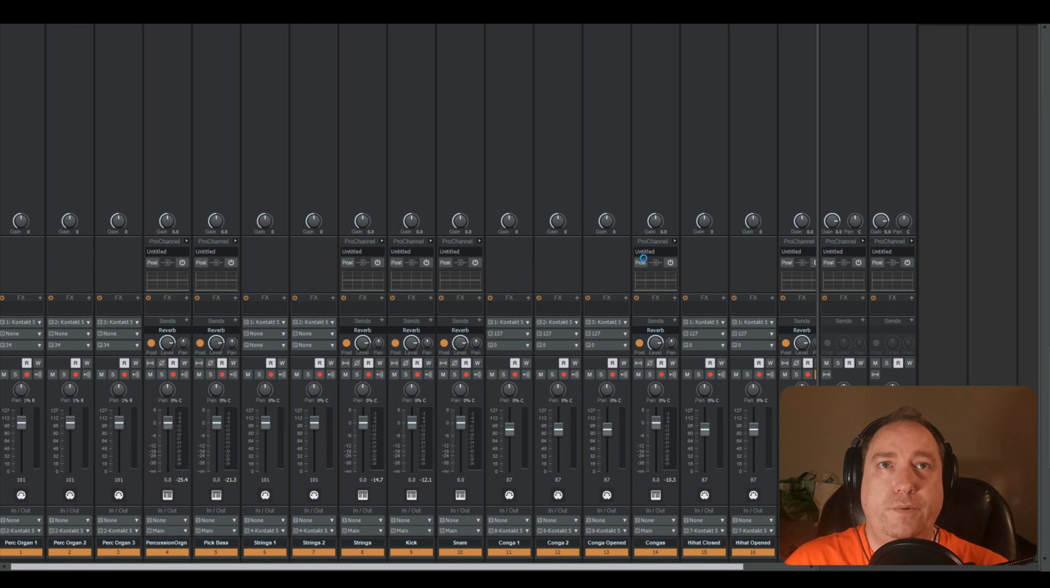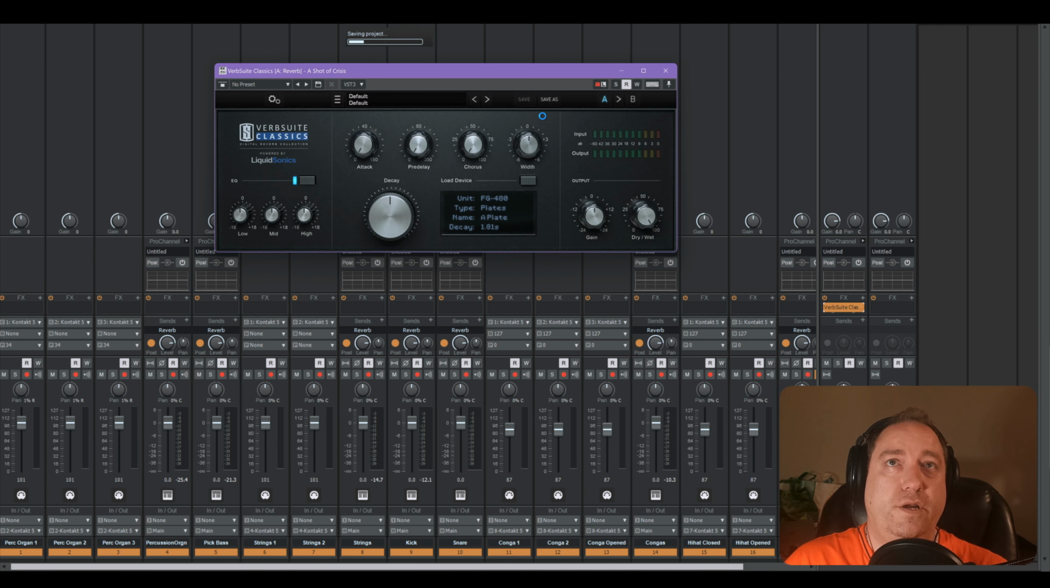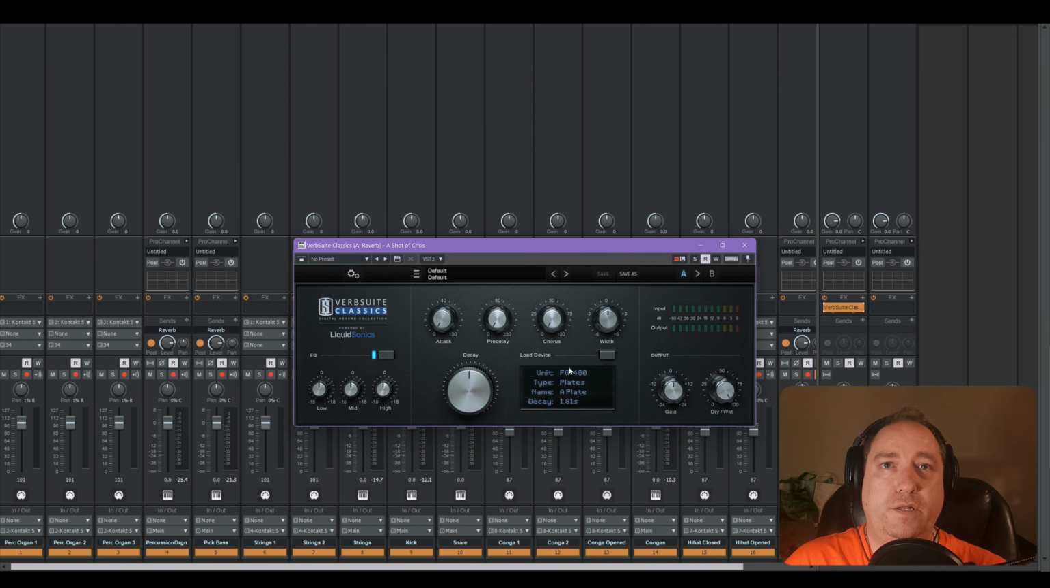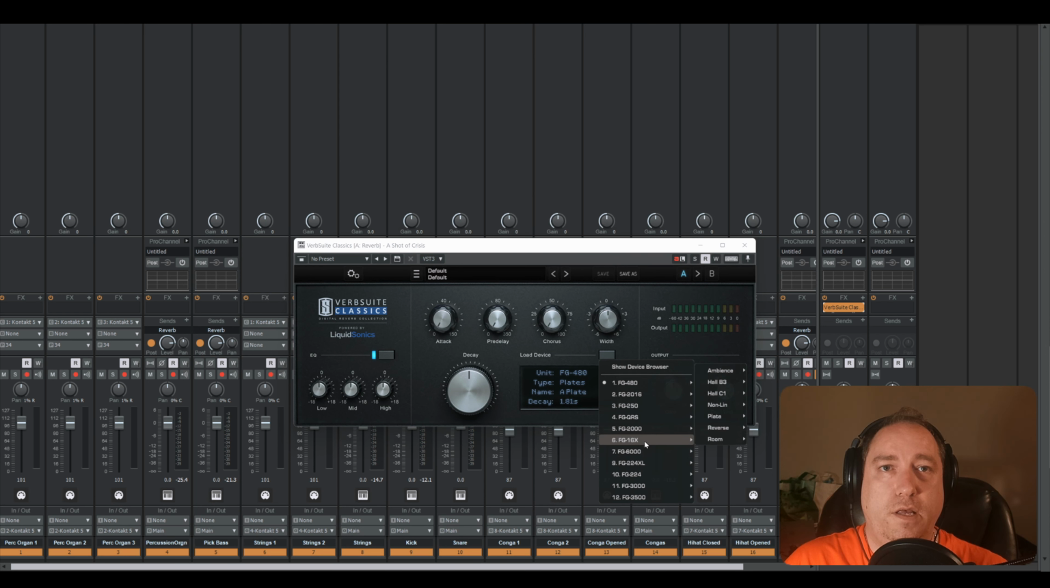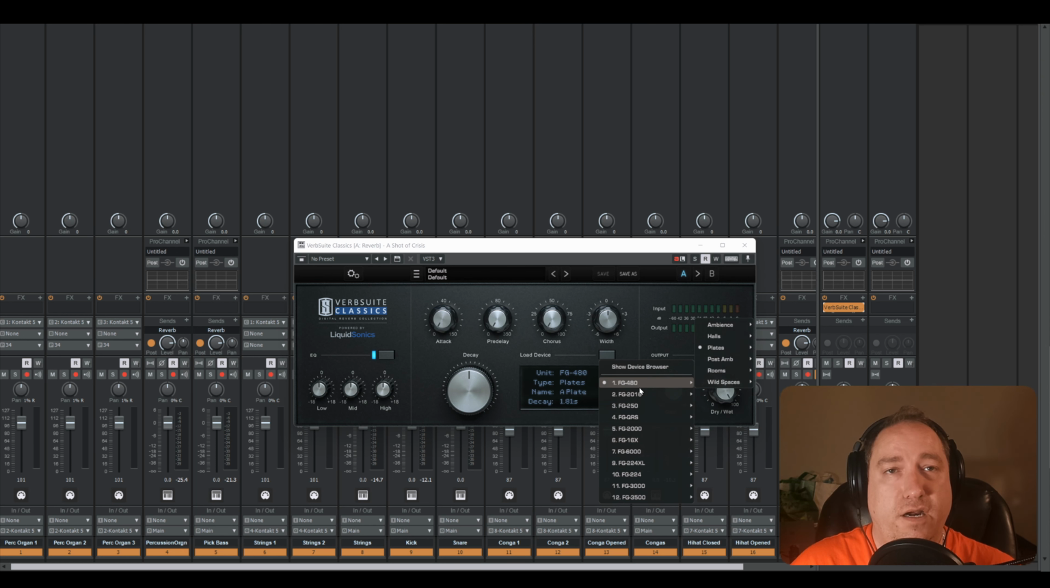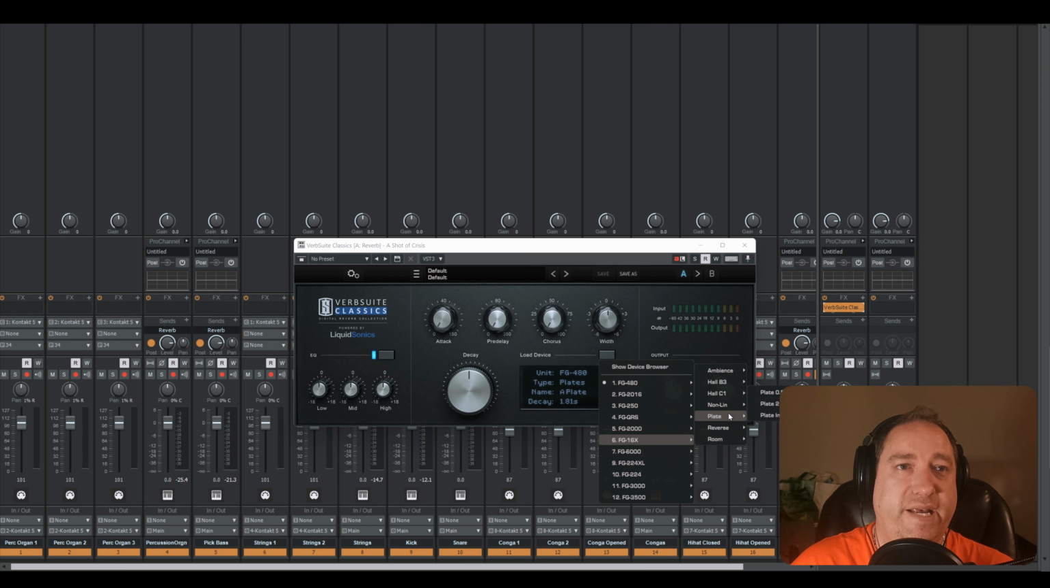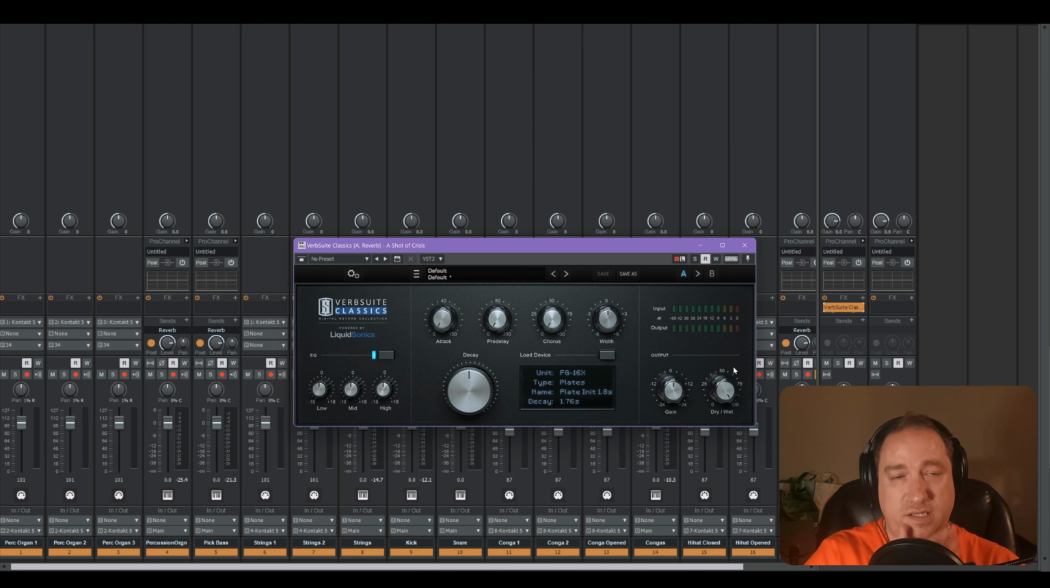So I'll choose Verb Suite Classics. There it goes. And what I'll do is I'll load device FG16, which I believe is a Lexicon IR, which is called an impulse response. Basically, it's just a way of capturing a frequency response of a device or a room or something by using an IR. So I'm going to choose FG16X, late 1.8 seconds.